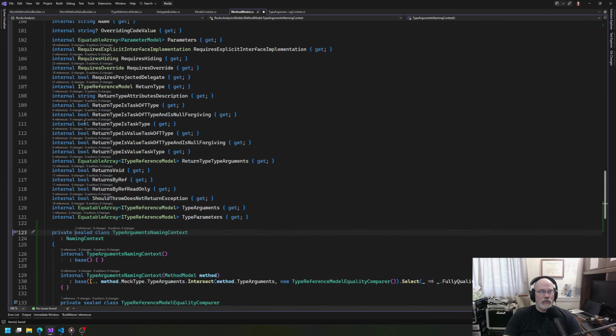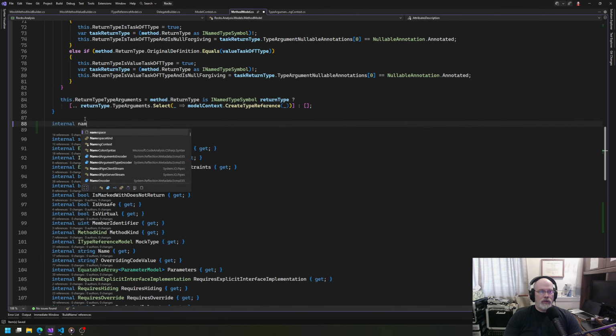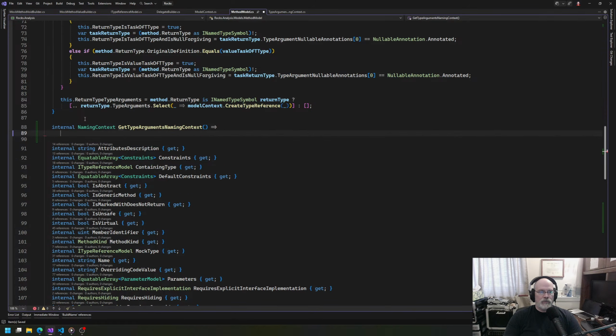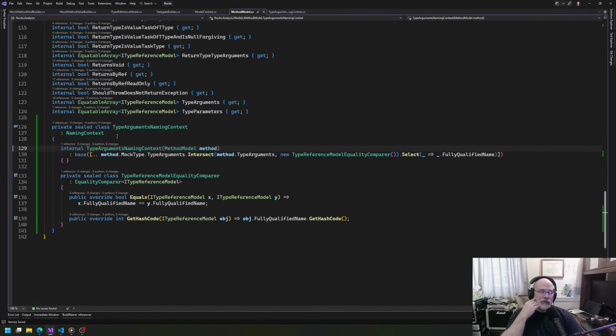Private sealed, and then we'll have an internal naming context GetTypeArgumentsNamingContext, which returns a new TypeArgumentsNamingContext of this. And then we get rid of that. But that's as far as we're going to go. We're not going to try to go the route that I was saying before, because now we'll still have some build errors, which is fine.